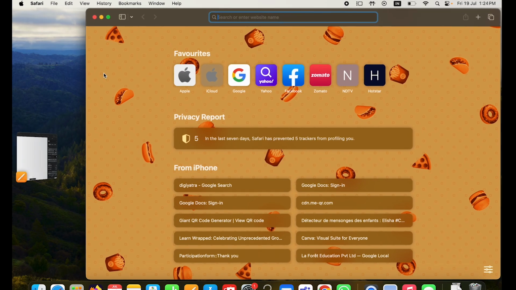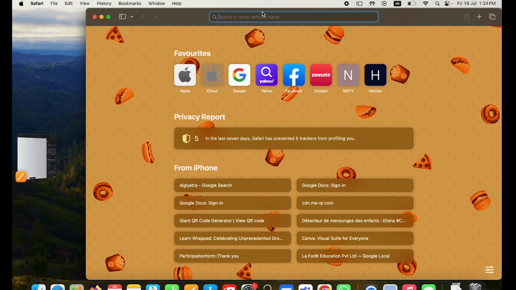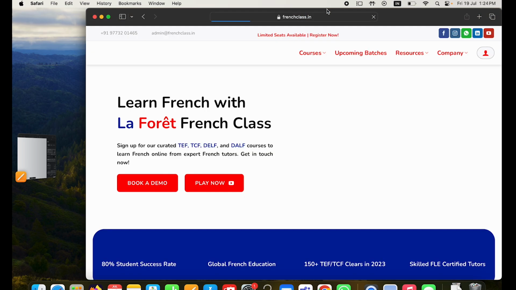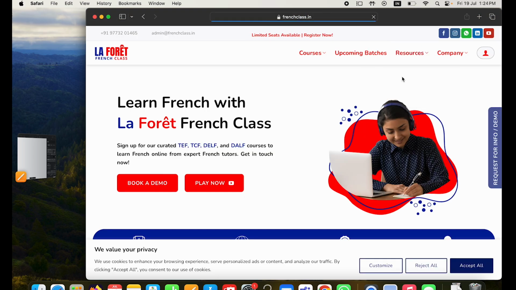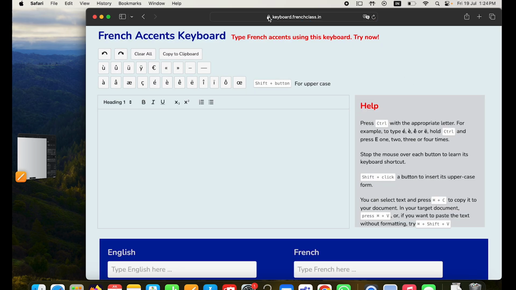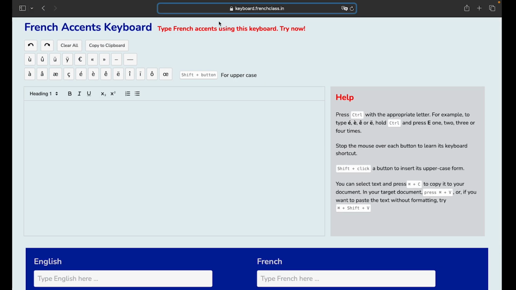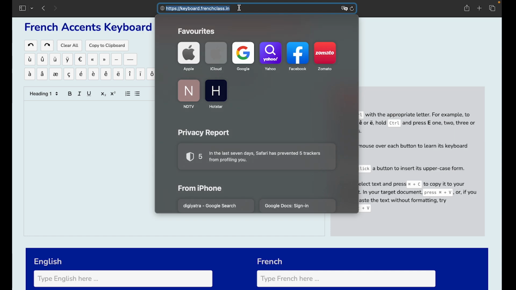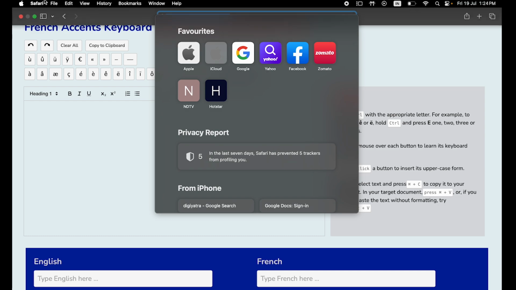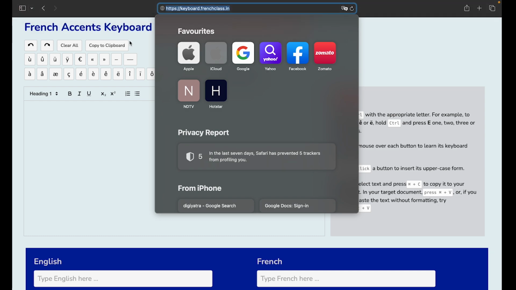First we have to open any browser to access the French keyboard. Now there are two ways to go to the keyboard. The first way is to go to our website frenchclass.in and then click on the resources over here and then further click on the French keyboard. And voila, you are here. Or the second way is that you can simply type in keyboard.frenchclass.in. So either way, you'll end on this screen having the French keyboard.